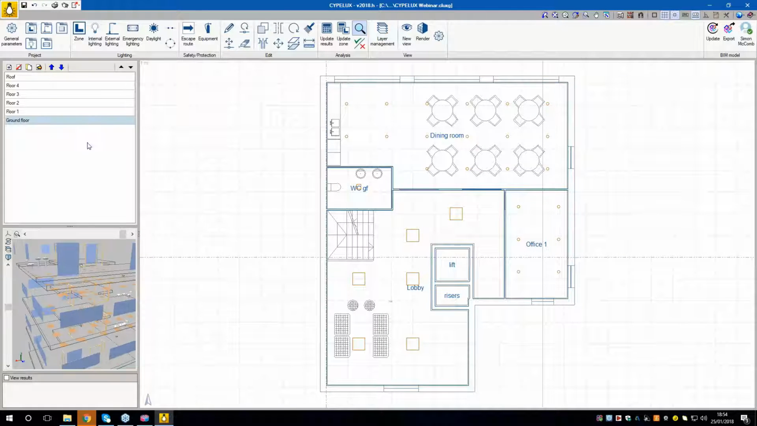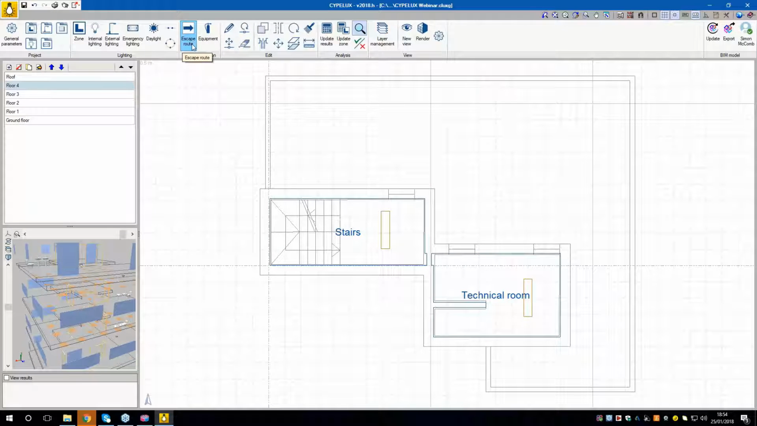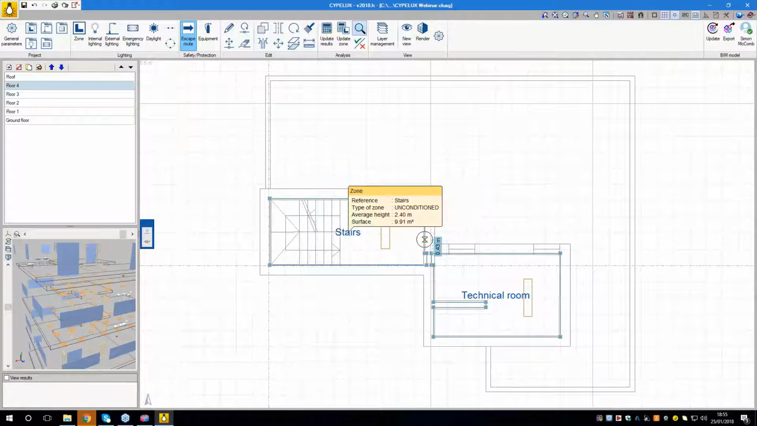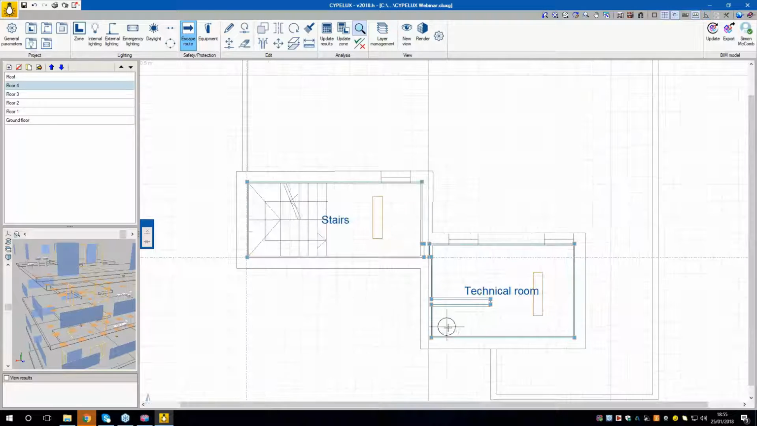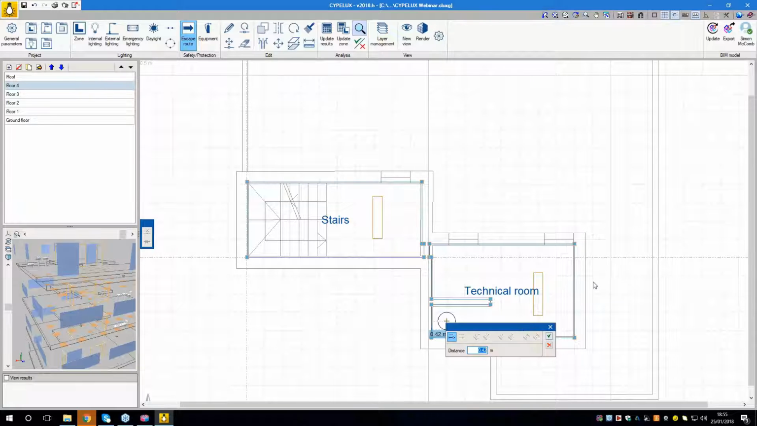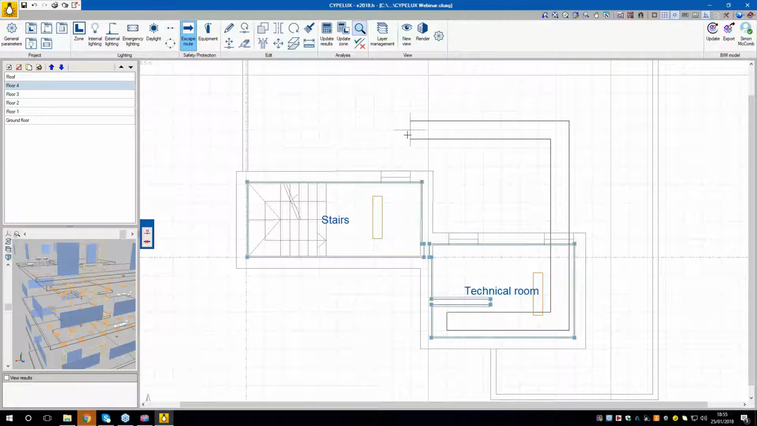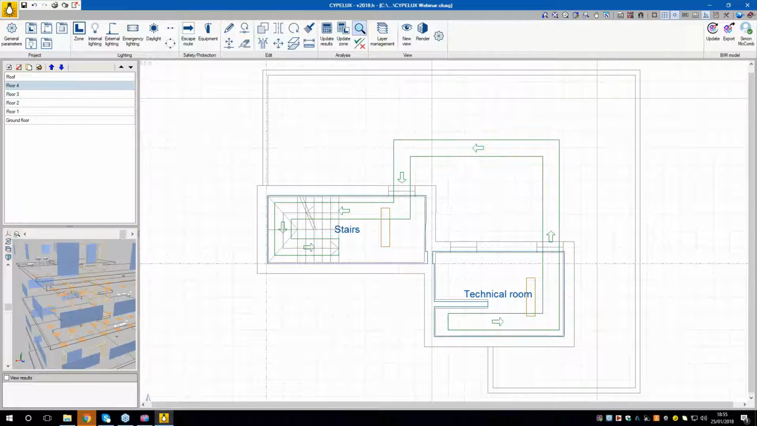And what we can do now is we can start with the escape route. So I think the easiest way to draw an escape route for a building is to start at the top. So we select escape route, we choose the width, 0.5 meters for example, and we'll do start. We can start here, come outside of the building, through the door, and down the stairs. Okay, so that's the escape route.